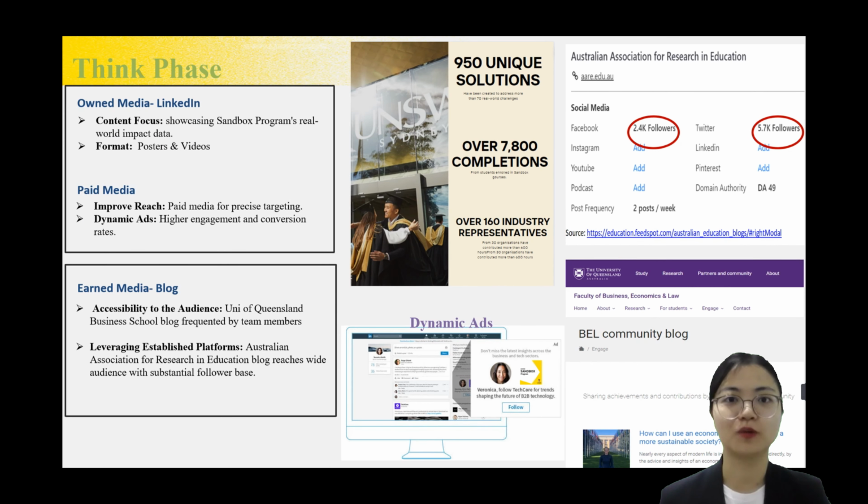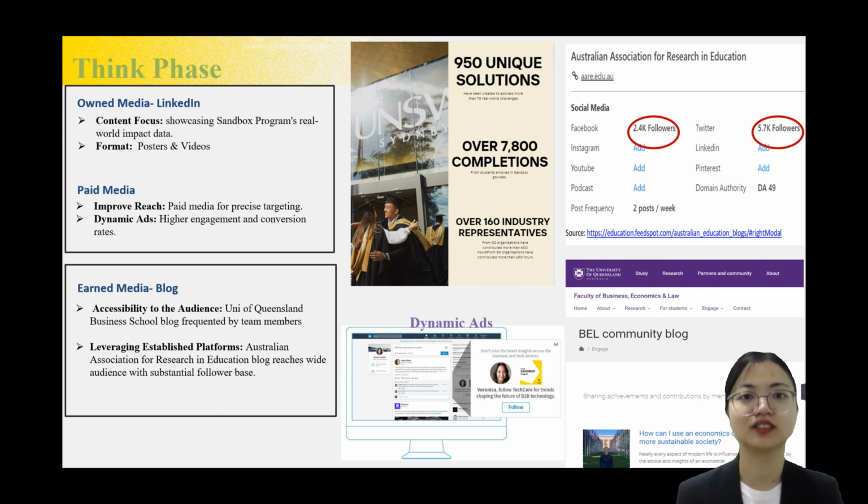Following the See phase, where we capture attention, we move to the Think phase, focusing on those considering their options. Here, our goal is to build interest and establish consideration. We provide detailed information, educational content, and demonstrate the benefits of the service.